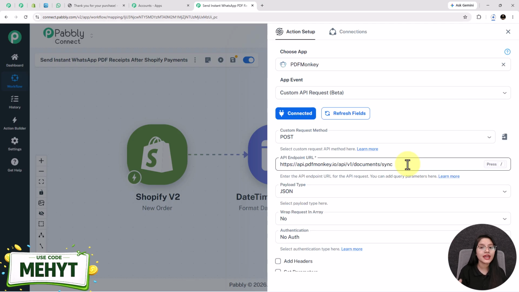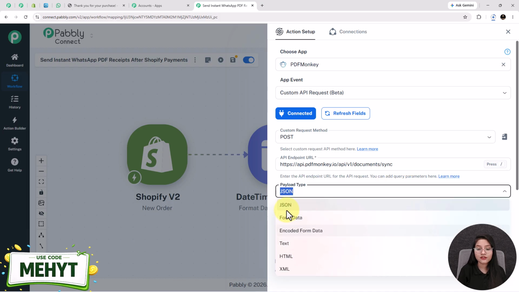After successfully adding the API endpoint URL, the next option is payload type. And for this request, I am going to select JSON. I am choosing JSON because the PDF Monkey API accepts structured data, and JSON allows you to send all our Shopify order details in a proper key and value format within a single request.